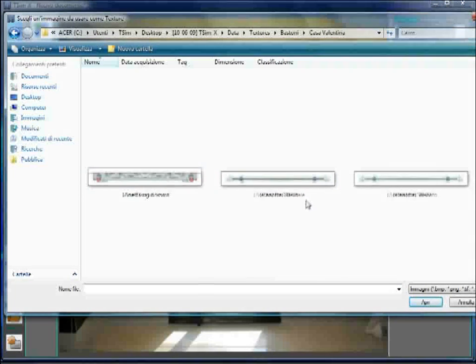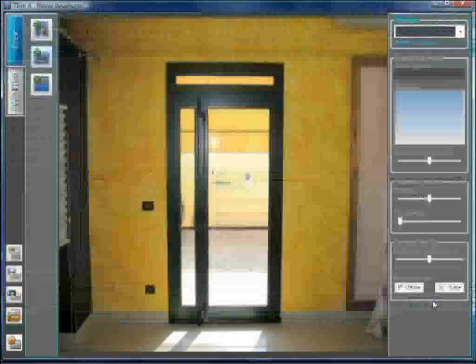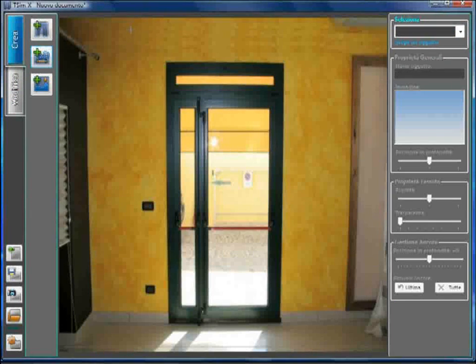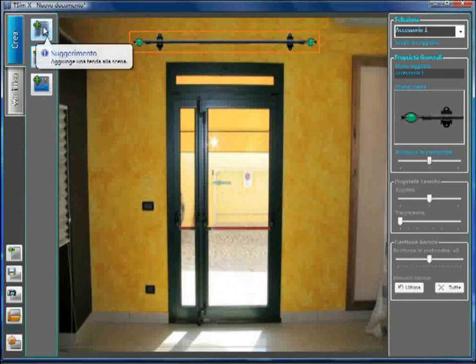You choose a curtain pole in the collection, this for example. You press the Open button and then you draw a rectangle. You place the curtain pole, trying to put it into the right proportion to the scene below, and then you can highlight it. At this point you can choose the type of fabric.